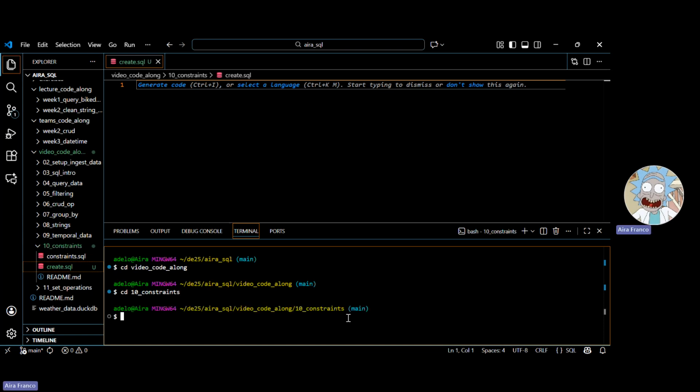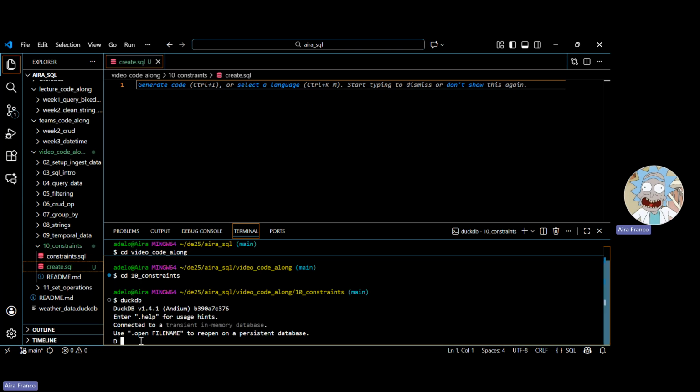Once I am in the correct path, I will be setting up a students table in this create SQL file, and then deliberately try to break the rules to see DuckDB enforce our constraints. To begin with, I have also put the different types of constraints in the markdown file, so I would recommend you check it out. Right, so here I will open my DuckDB CLI, and you see that there's a letter D here. That means it is open. It is ready for any commands.